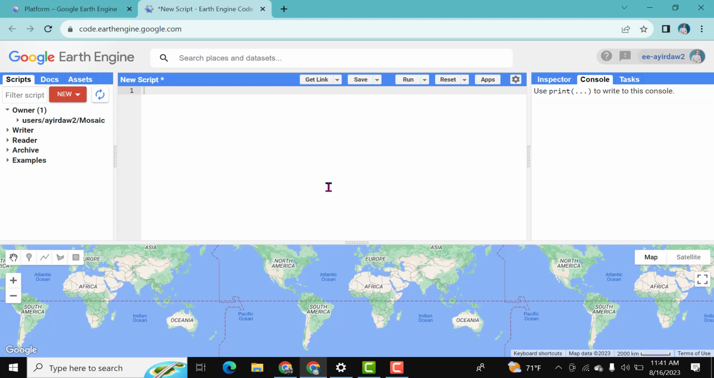Today I'm gonna show you how to upload a shapefile using the Google Earth Engine API.